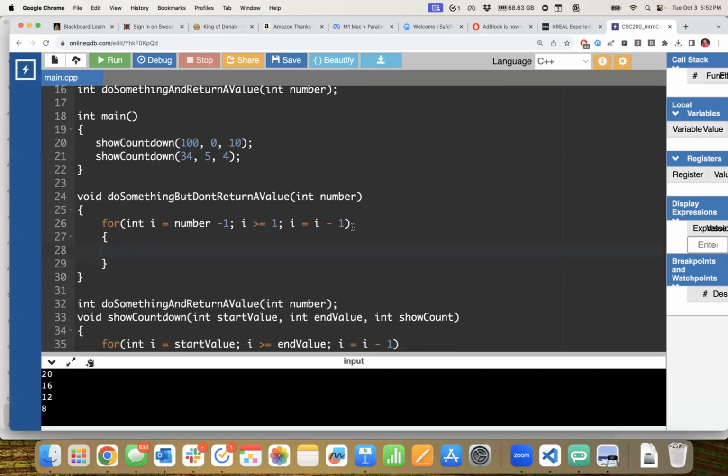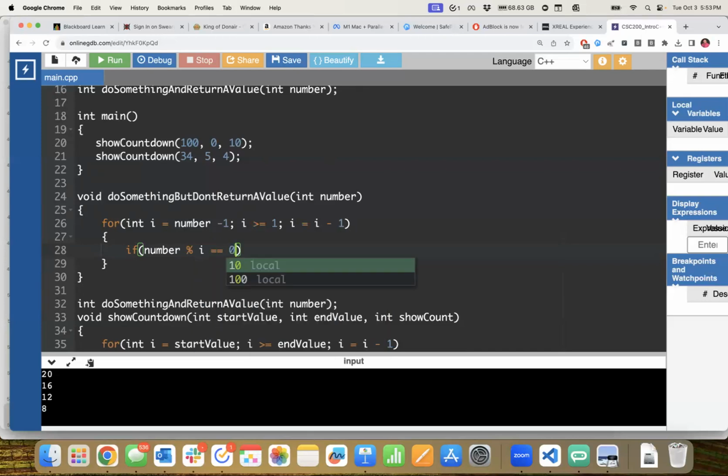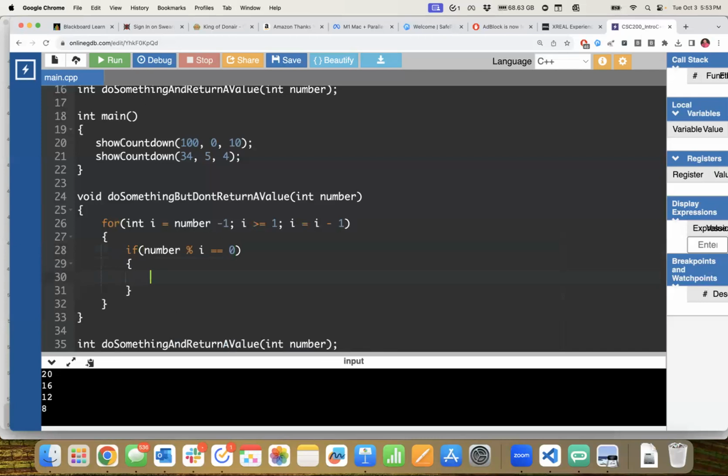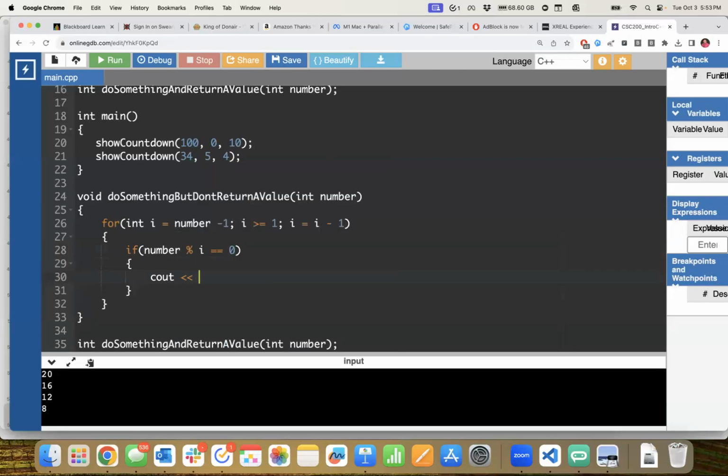All right. And what we are going to do is we are going to print the first value we find that evenly divides this guy. So I'm going to ask the question, if number, when divided by the current value of i, has a remainder of 0, if I am currently looking at a number that evenly divides number, then I'm going to go ahead and output, display to the screen that value.